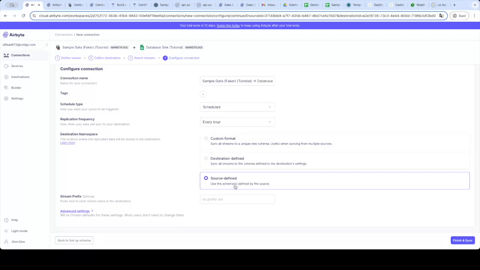Another thing is that we can also set how the destination tables would be named, in our case, how the Google Sheets will be named. Do we want to prefix them or not? Maybe it's nicer to tag our connections, and that's it. We have our connection ready.